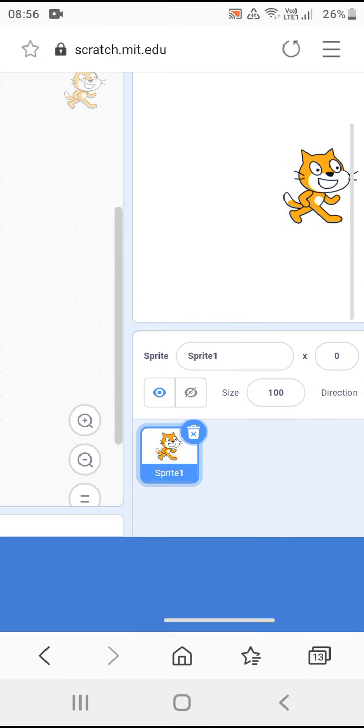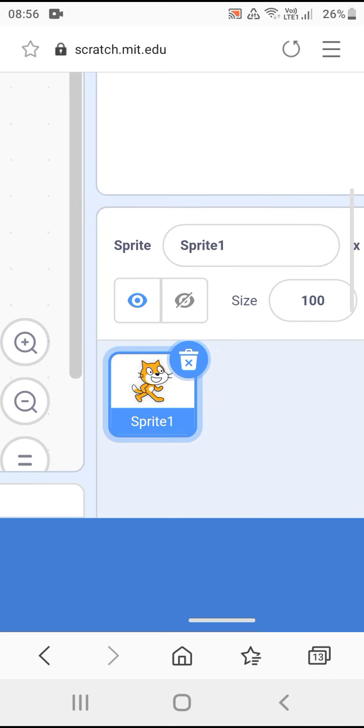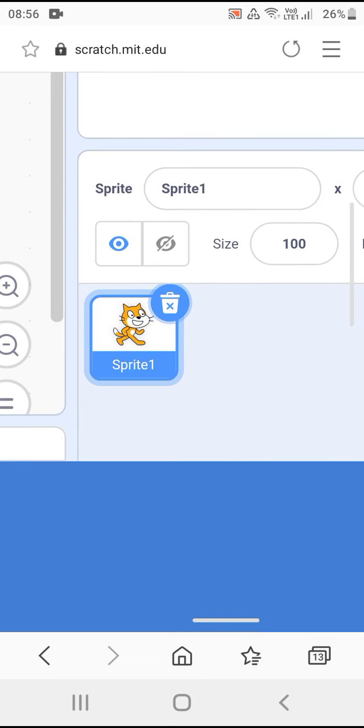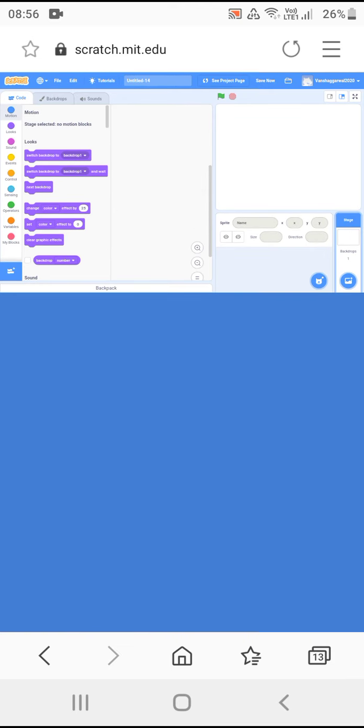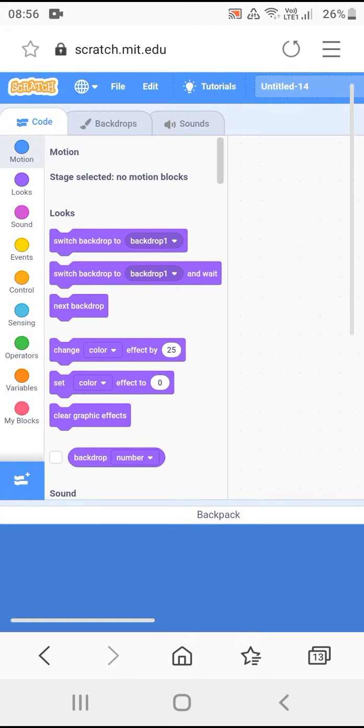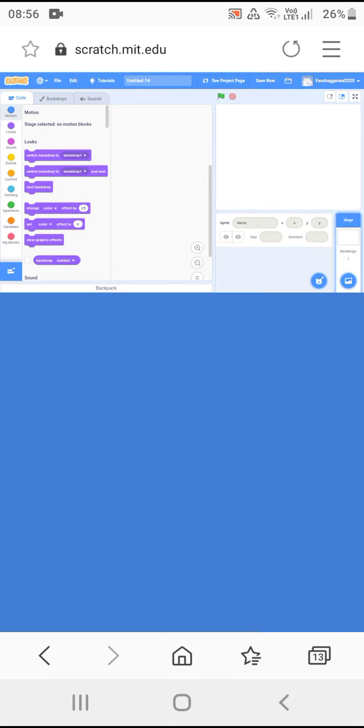And I will tell how we can delete a sprite. See, here Sprite 1 is written. And here is one dustbin in which there is a cross option. You can click on that and the sprite will disappear. See, the sprite has disappeared. And see, the motion blocks have also disappeared, because without a sprite, how can they move? The sprite is not there, how can it be moved? It cannot. Now this video is this much only.